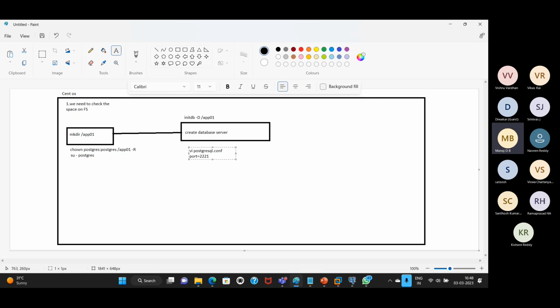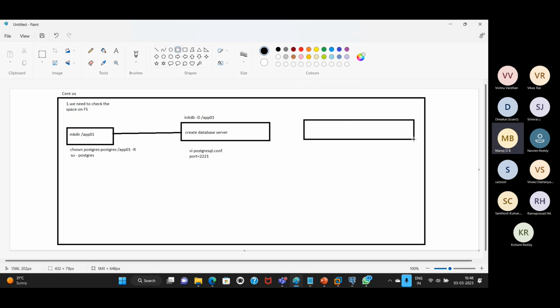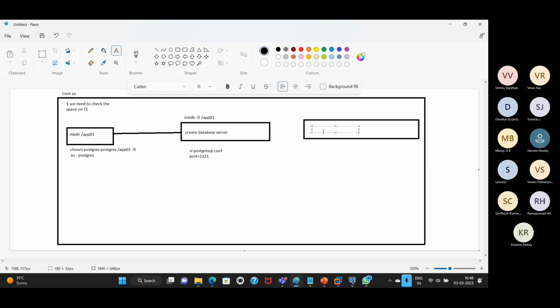Once we change the port number, we are ready to start the database server. How to start the database server? You know, there is a utility called pg_ctl -D /app01.